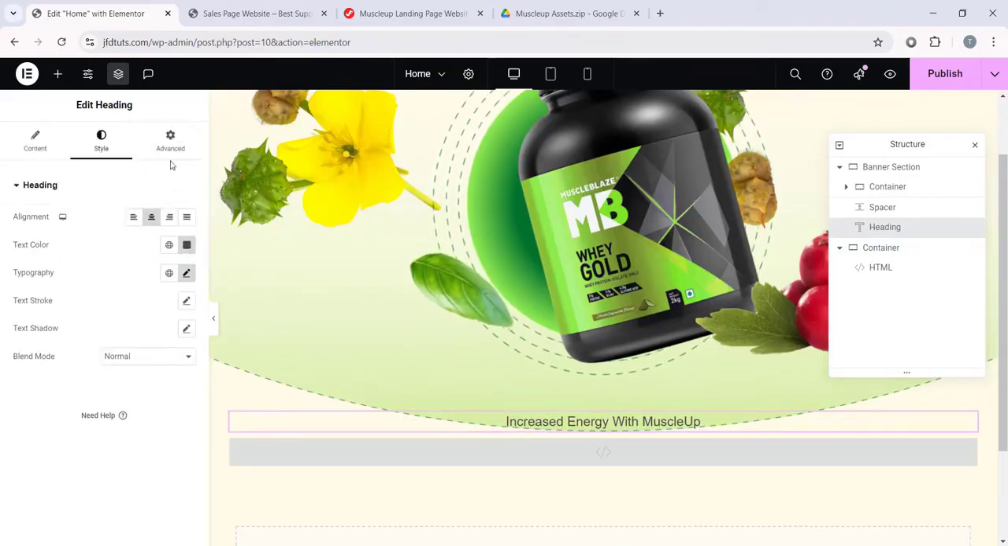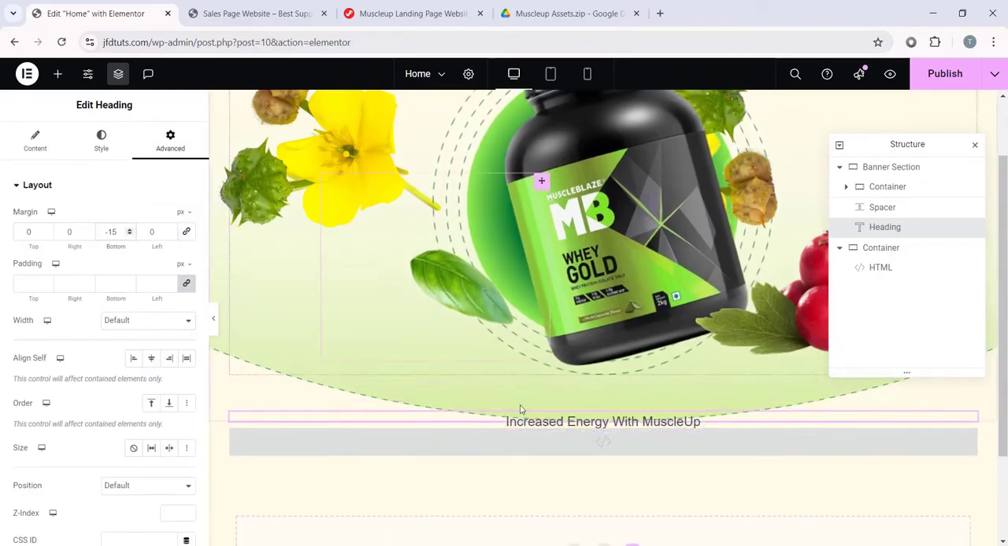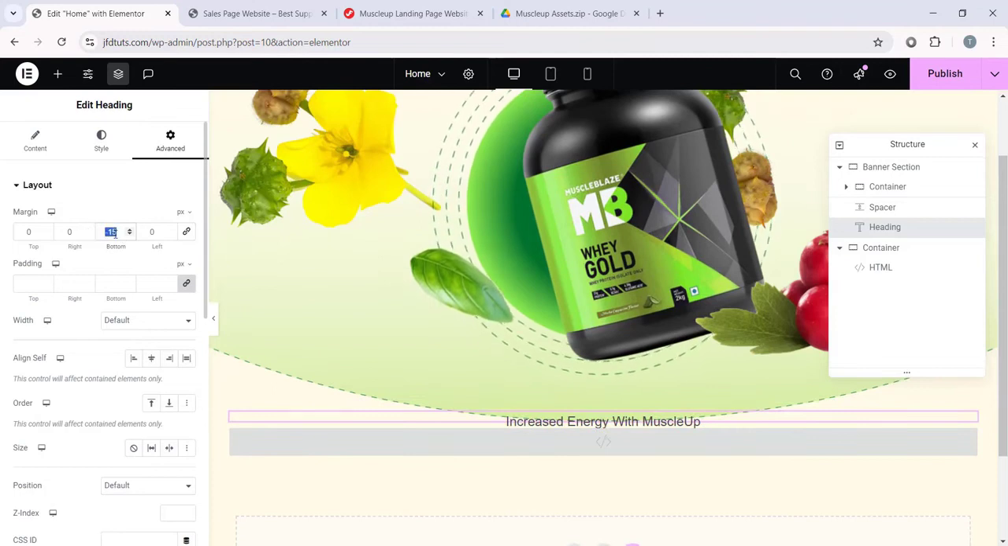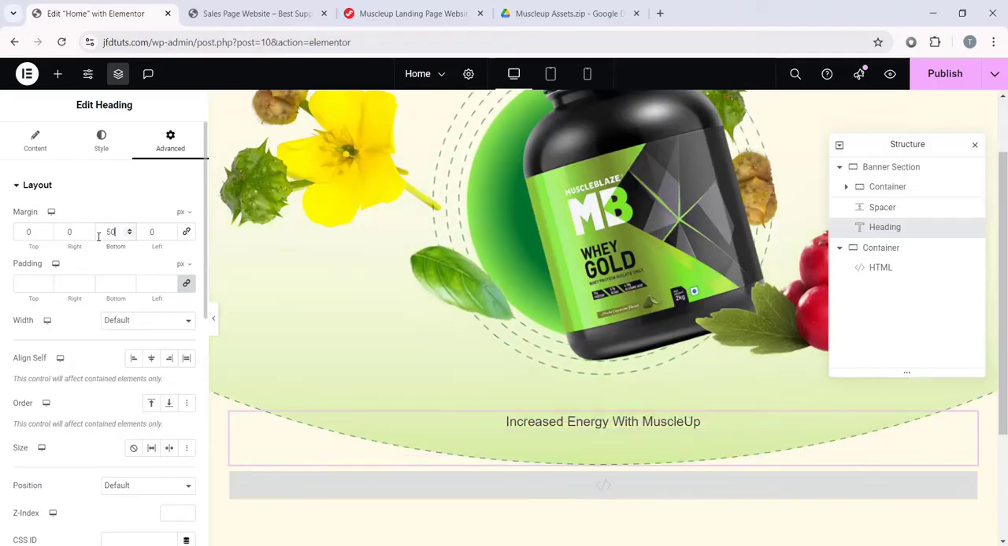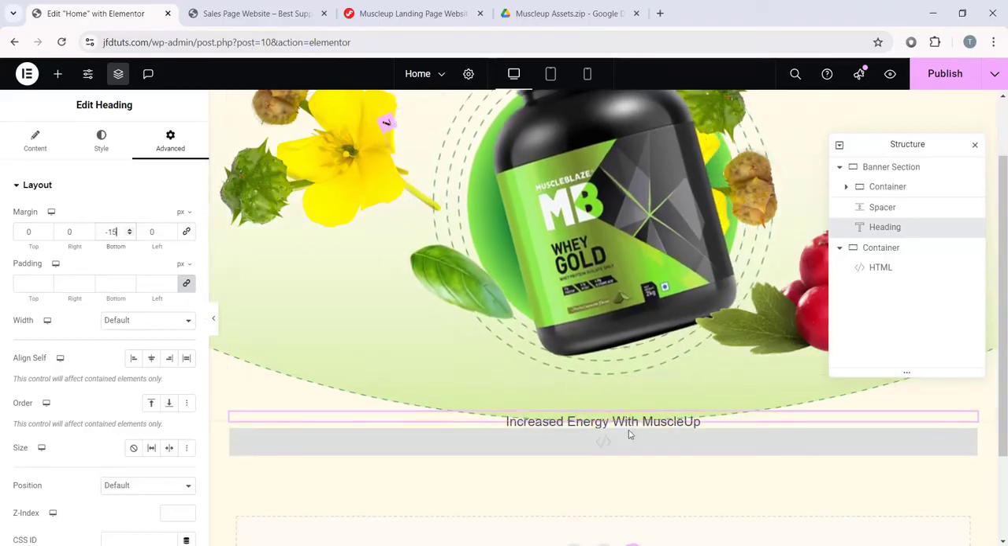After that, let's go to the advanced tab, then unlink the margin, and just on the bottom, type -15. And again, I'm using this minus value on this margin because, for example, if I type 50 here, it simply adds a gap on the bottom, right? But if I type -15, this text is getting pulled a little bit to the top, right?